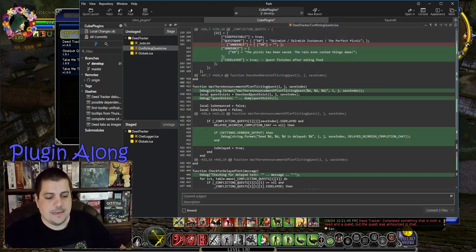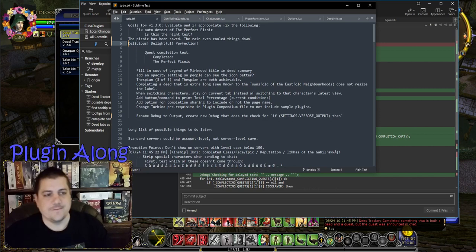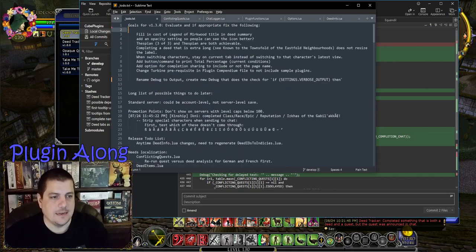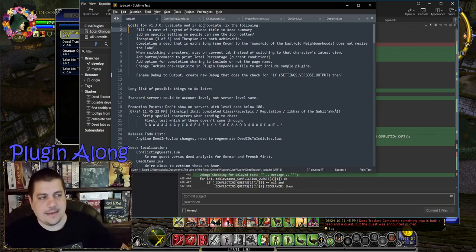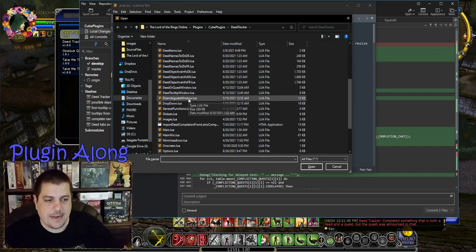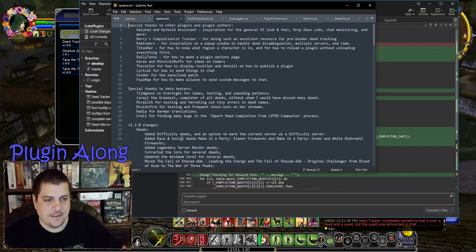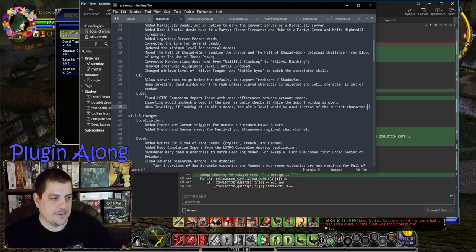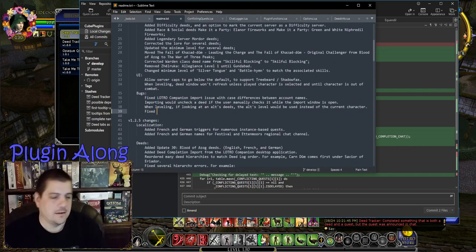Awesome. I should probably update my to-do file. Okay, fix this. Awesome. And then, as always, we're going to go ahead and mark something in the README file. So, bugs, fixed, auto quest detection for the perfect picnic.